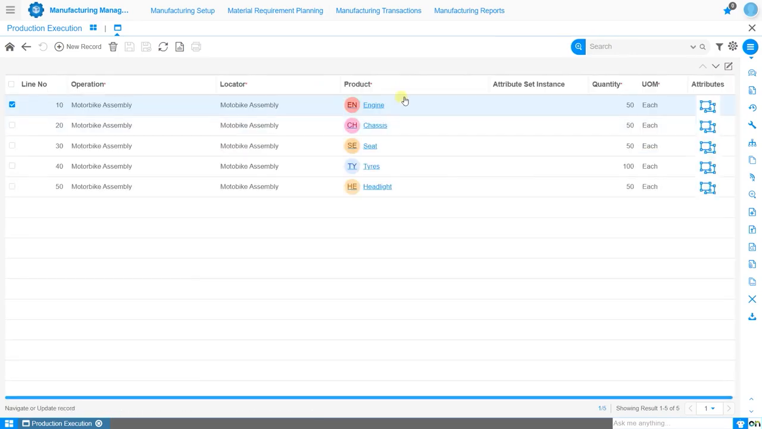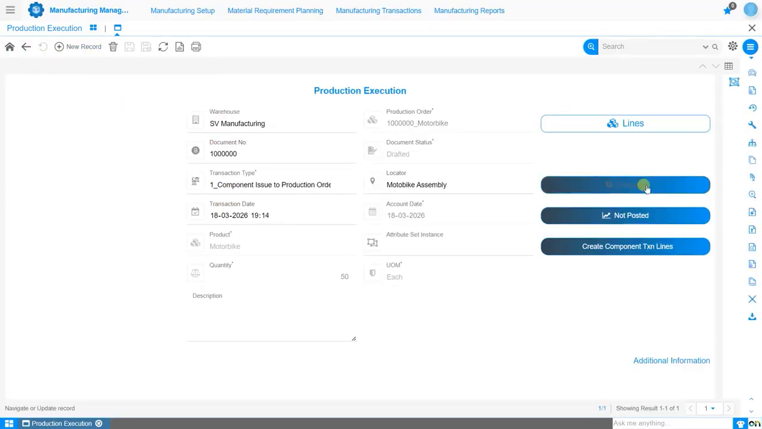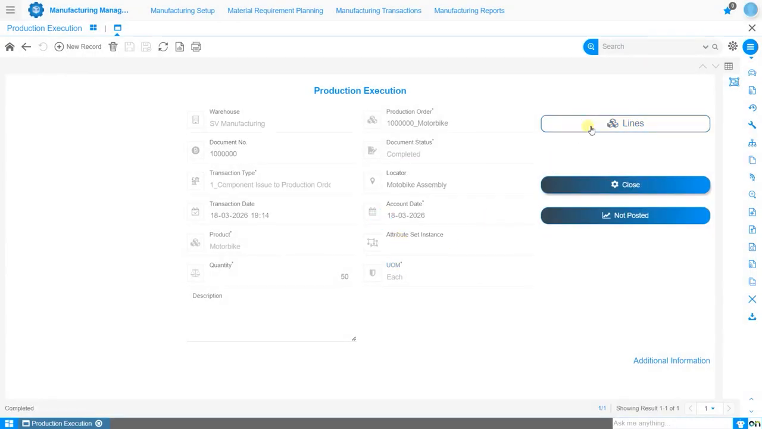You can review issued quantities for each component. These quantities are derived from the production order, and you can also add or modify components if required. You can go back to the header and complete the record. Once completed, component quantities are deducted from the warehouse.